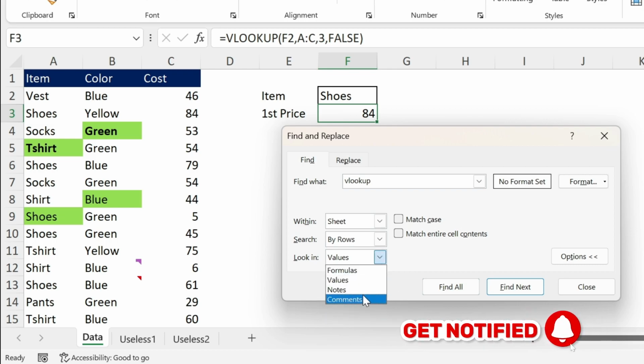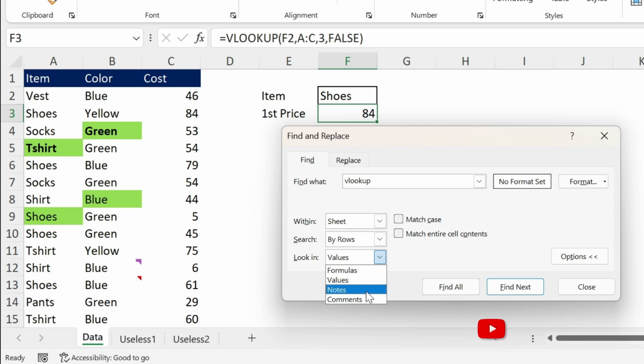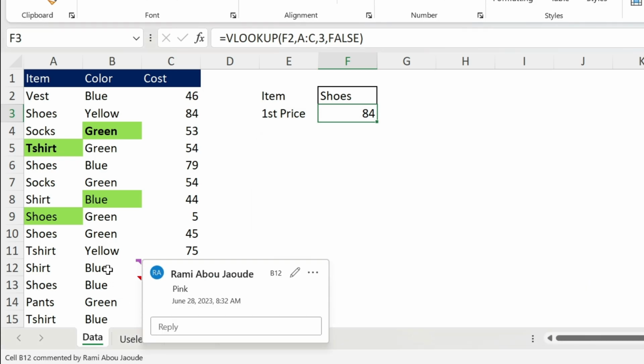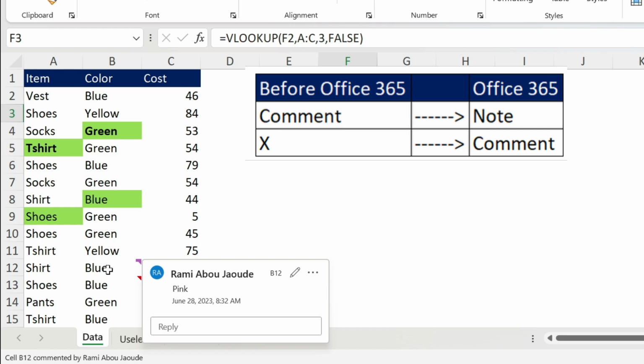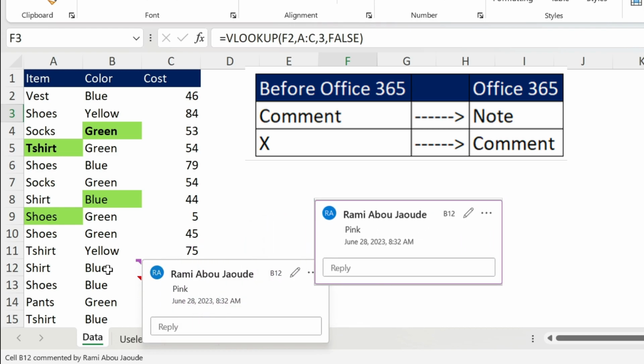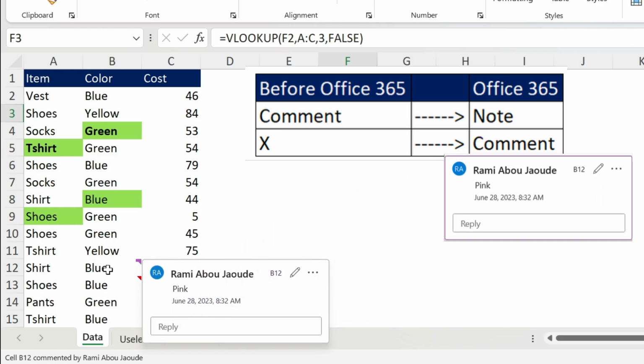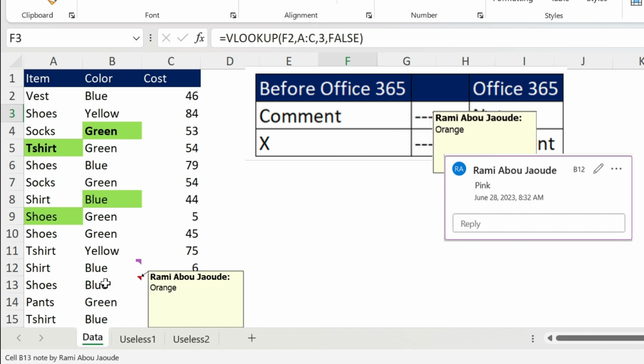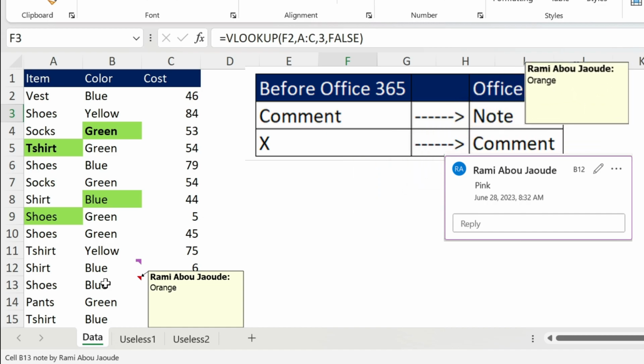Notes and comments. This is really useful because once you have notes and comments, you can search within those notes and comments. Let me show you. So if we close, in Office 365 and above, you have two things. What I'm showing you now is called comment. So you can see you have a thread, you can write, etc. And we have pink here. Now you have something also called note, and it looks like this. In older versions of Excel, you only have those notes and they were called comments.